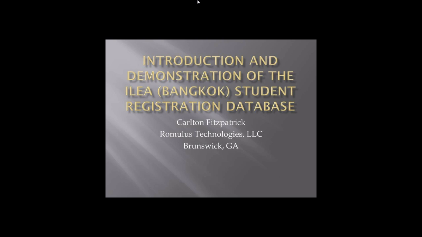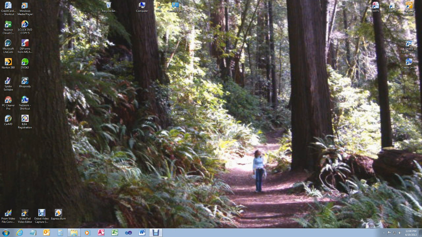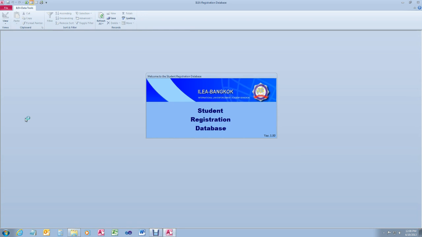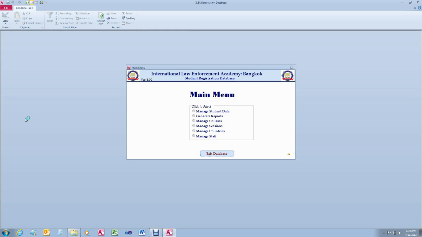Okay, let's get started. The first thing you'll notice is this is a computer desktop and there is an icon for the Ilea registration database. This is a desktop icon that points to a Microsoft Access database. By double-clicking it, first a splash screen comes up and is displayed while the application loads. Everything works off of a main menu. There's only 6 selections, so it's not that complicated.